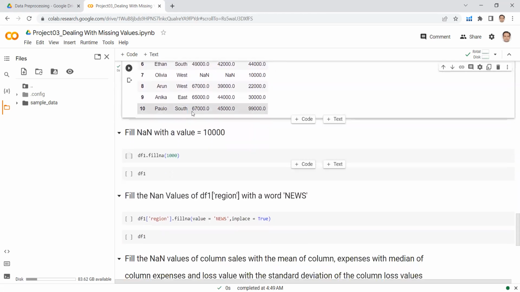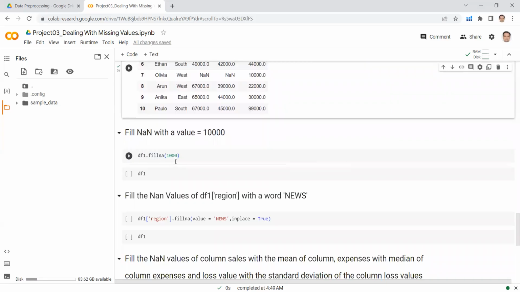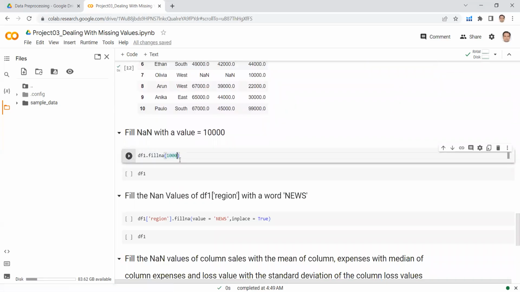Now I am going to do something. The first is that I am going to replace null values with the value of 10,000. So wherever there is a null value, I want to write 10,000 for it. This can be the first strategy. So the command is df.fillna. Fillna means fill the null value with this value. Here I have written 1,000, so it should be 10,000 here. Okay, let's run this cell.